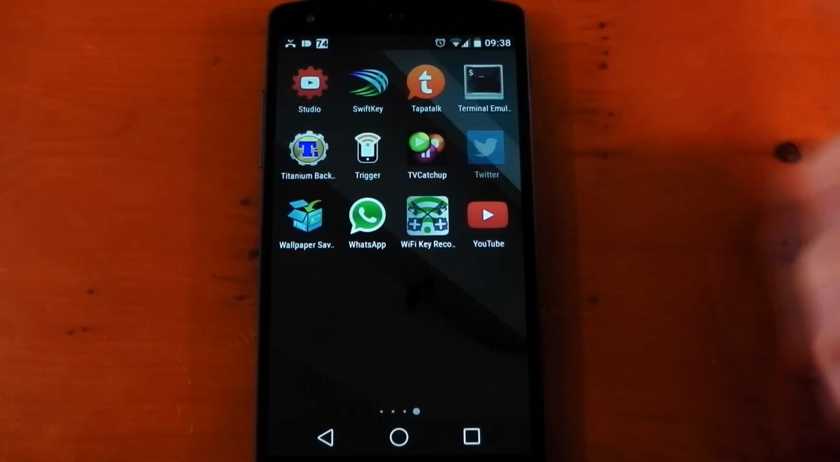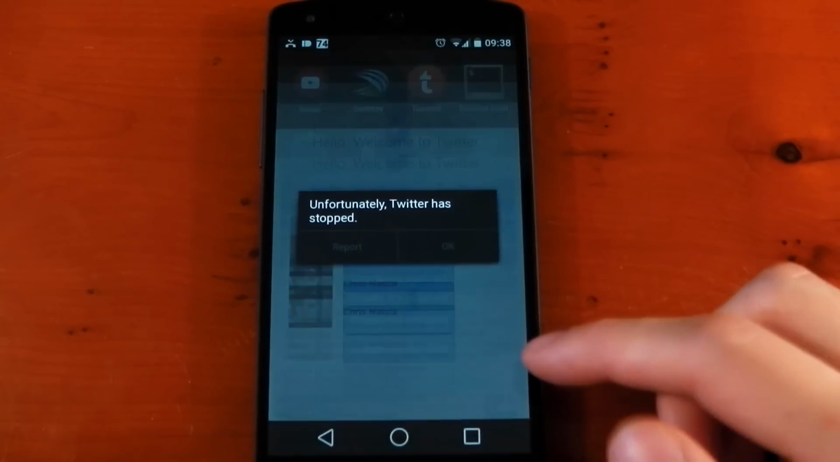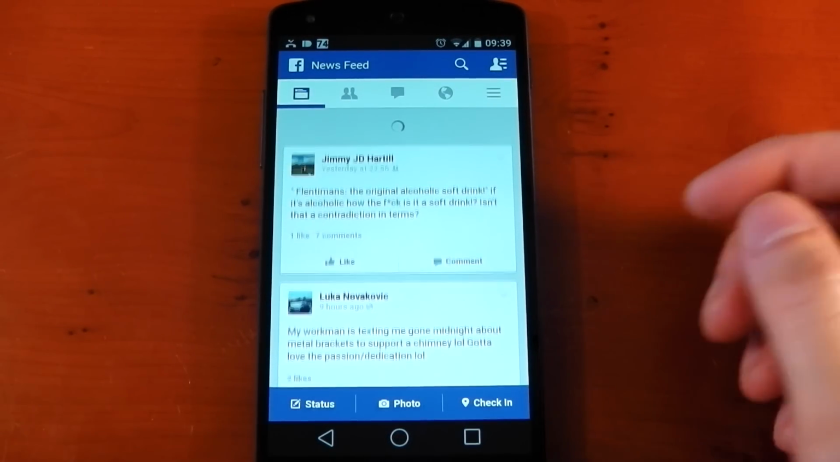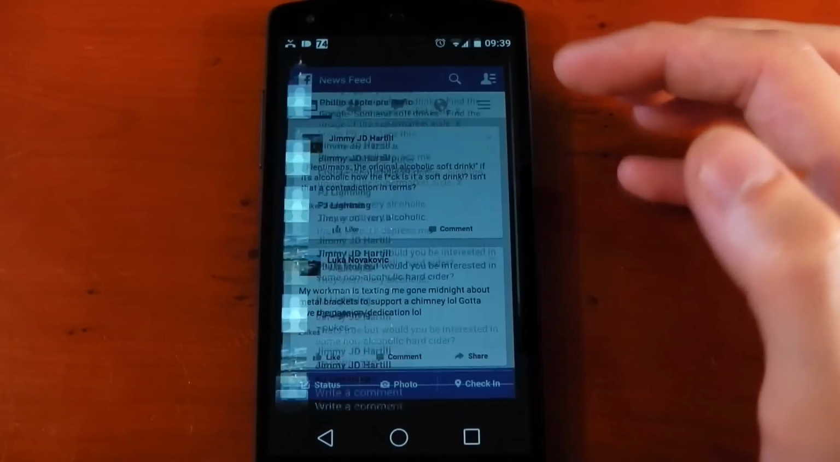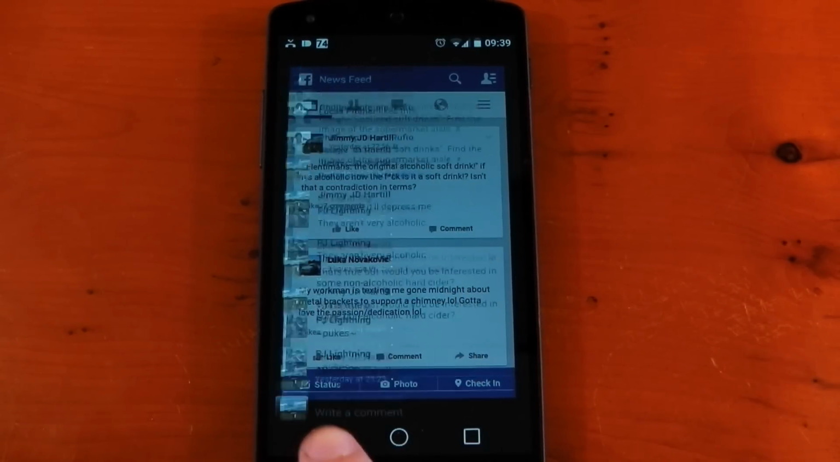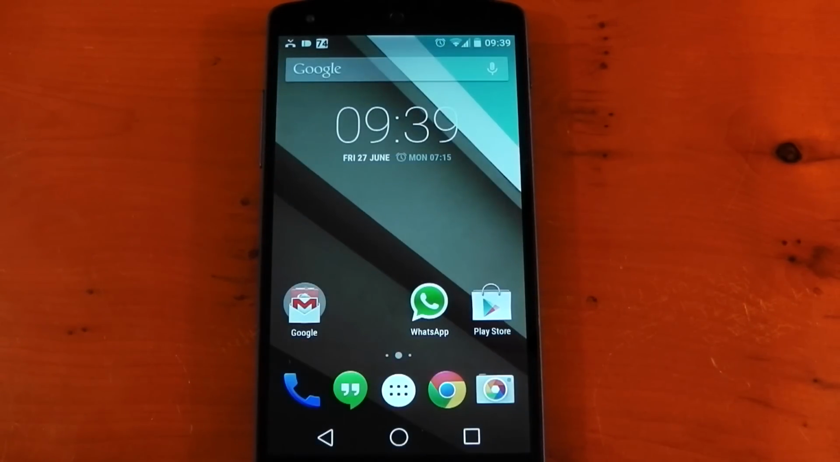For example, Twitter force closes. I've used both the beta and regular versions. Dropbox is another one which force closes too. Facebook works, but if you go to a comment, it's all messed up and strangely transparent, so I'm not quite sure what's going on there. But yeah, that's up to you guys if you want to run this as your daily driver.